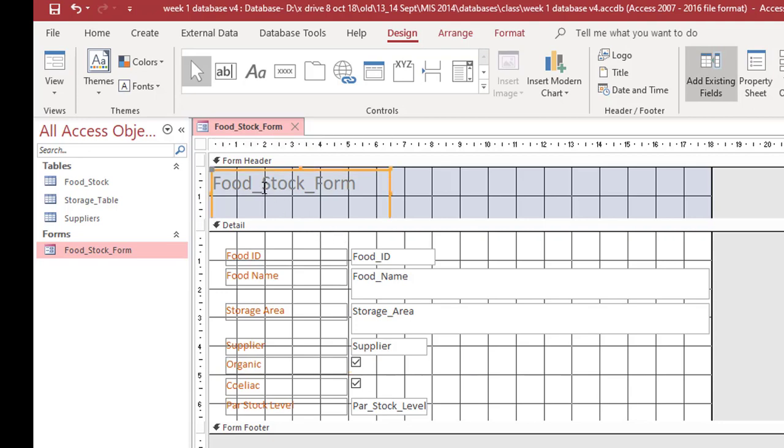I'm going to get rid of those underscores here. And maybe get rid of the word form, food stock items. And we can put any details like that.